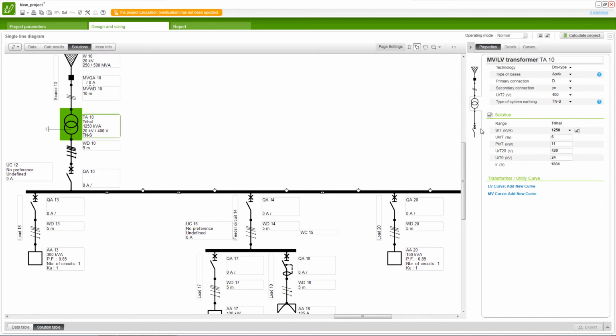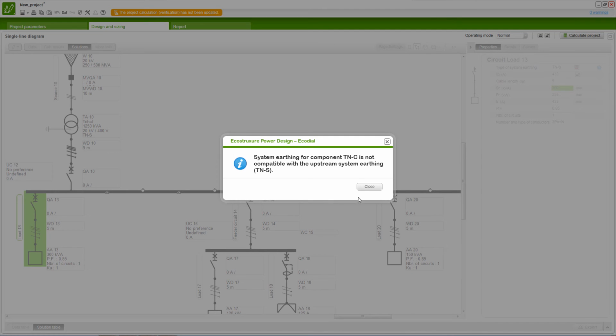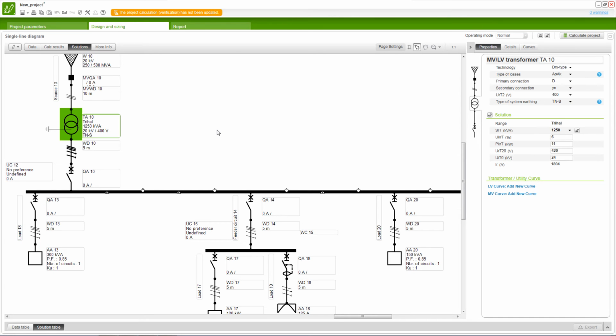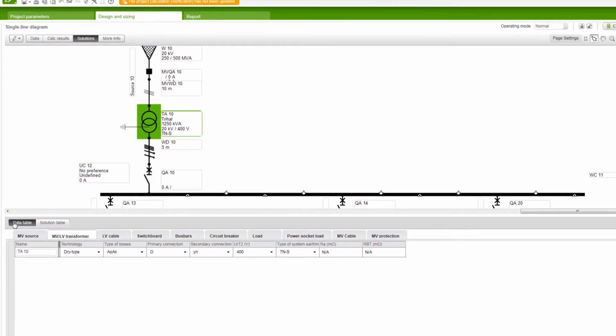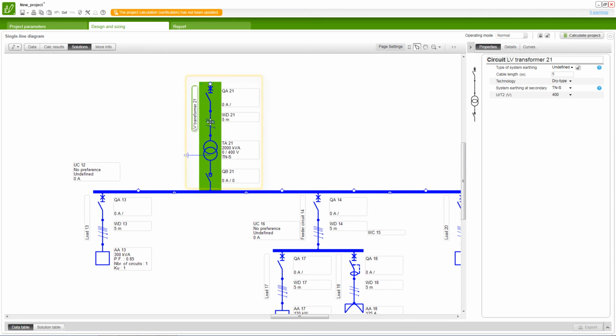Select a feeder circuit and change its type of system earthing to TNC. You get an error message that the selected earthing type is not compatible with the upstream system earthing type. When you click Close, the earthing type remains unchanged. You can view the system earthing arrangement type in the data table for the transformer. If the network is using an LV-LV isolation transformer, it is possible to have a different system earthing arrangement.